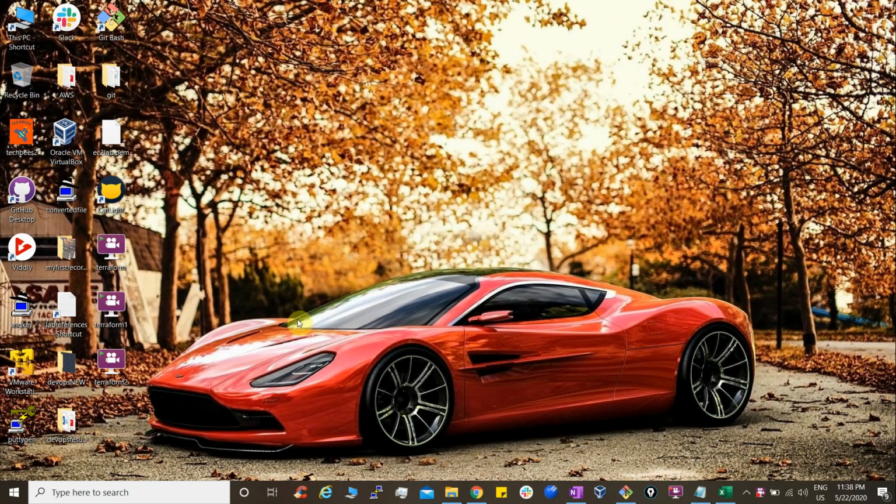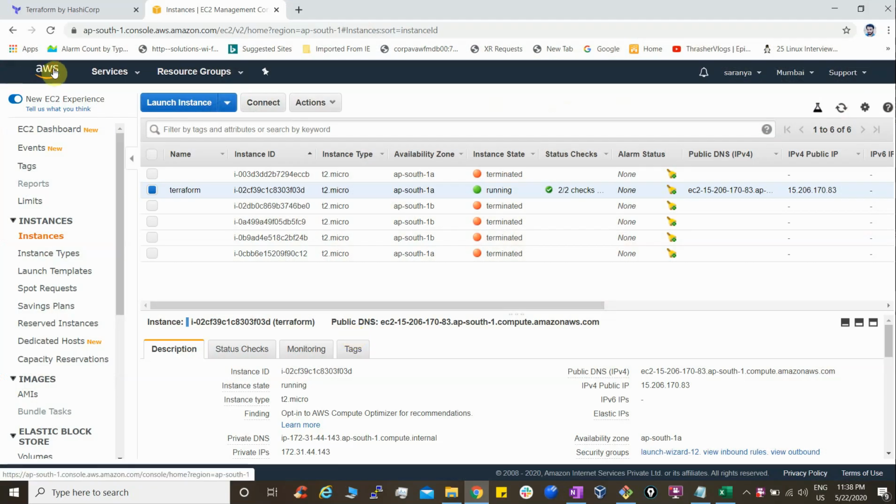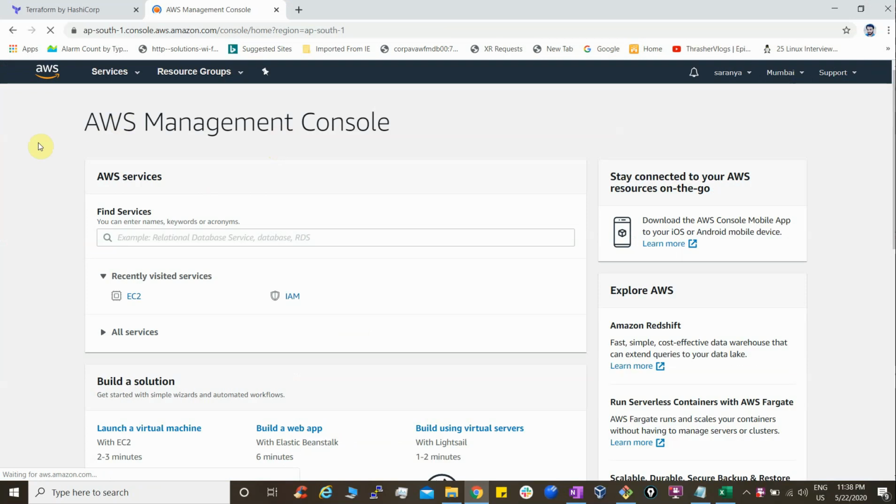So I'm going to show you how to provision Amazon EC2 instances by using Terraform. Okay, so to do that, first let us log into the AWS Management Console. So once you log in, this is how it looks.